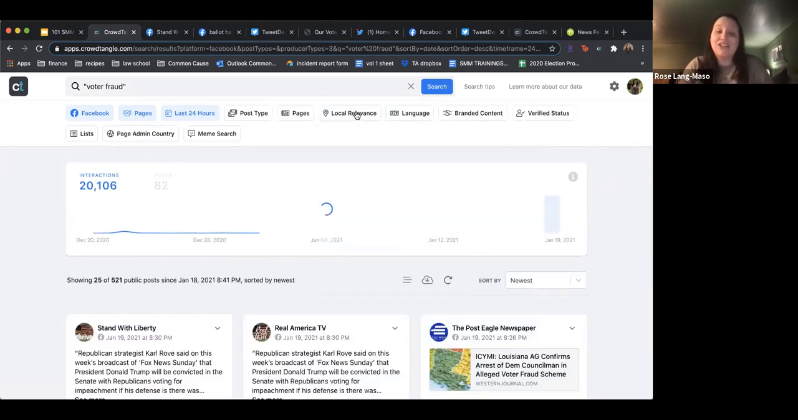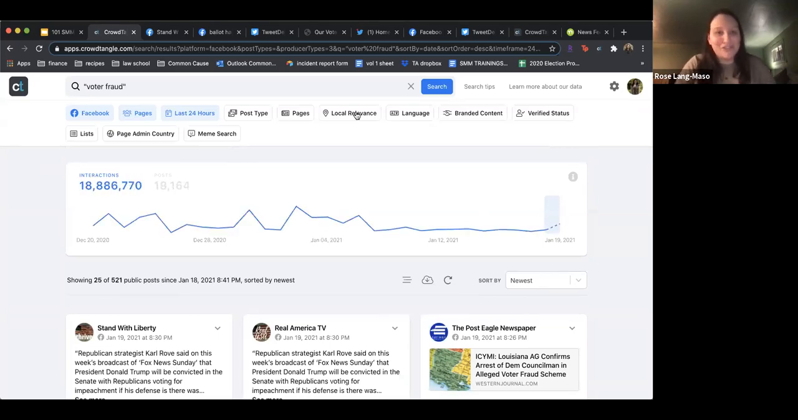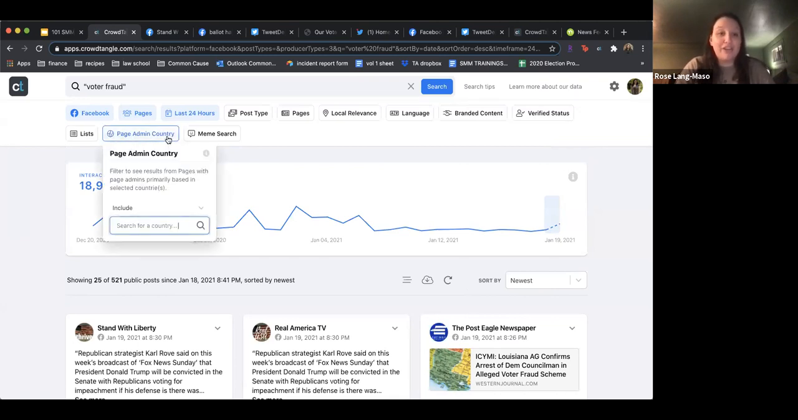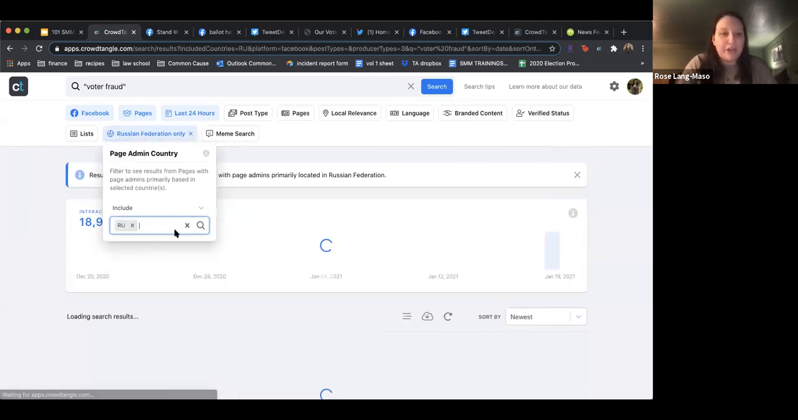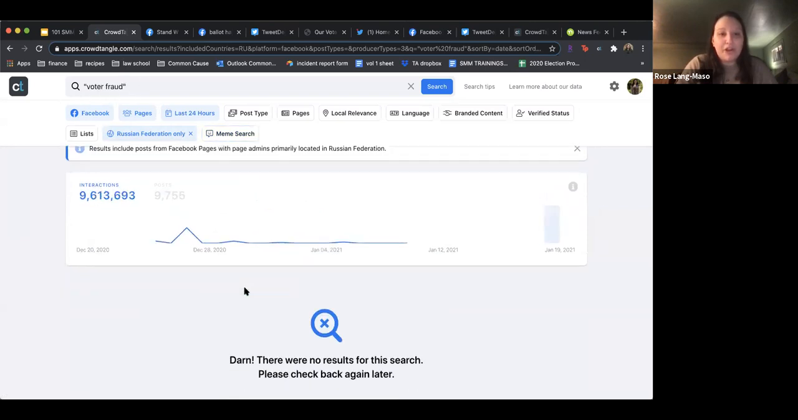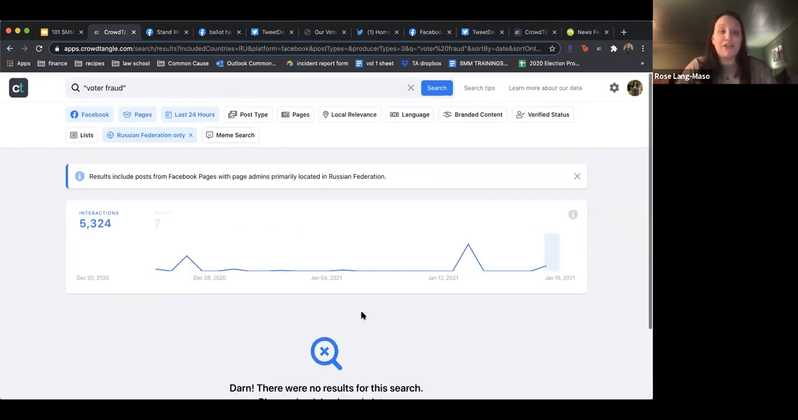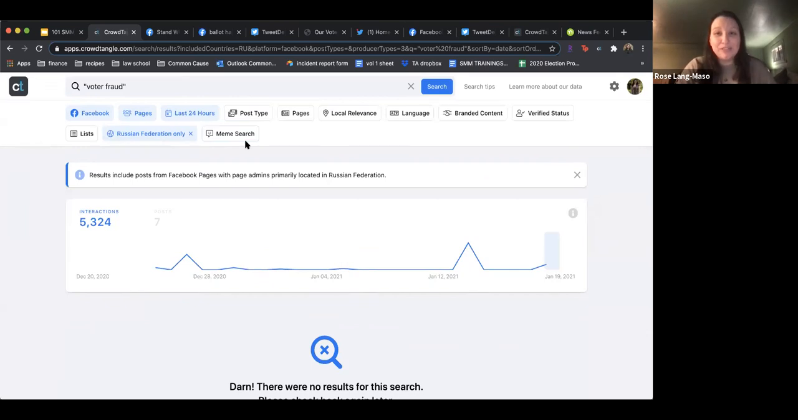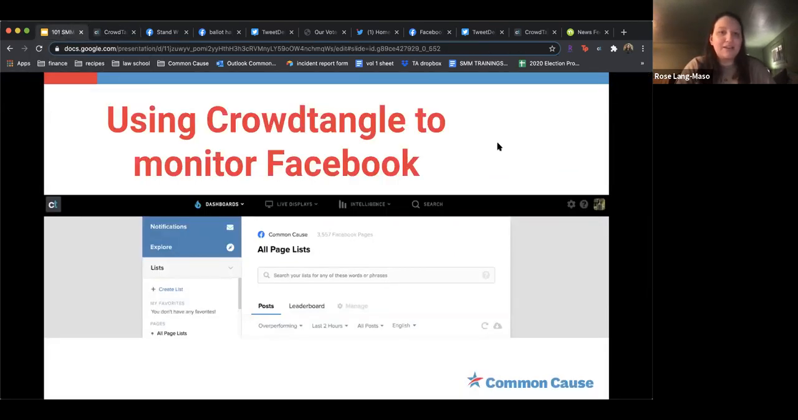One last thing that I think is also interesting, but doesn't tell us enough on its own, but hey, I like to play around with CrowdTangle, is you can actually also click to see where the page admin, so the person who runs the page, what country they're in. So you could search for a country, like, I don't know, Russia, for example, and see where posts with the phrase voter fraud are coming out of Russian sources. And right now there are none, which kind of makes sense because most disinformation actually does come from home, even though we look at all disinfo, foreign and domestic.